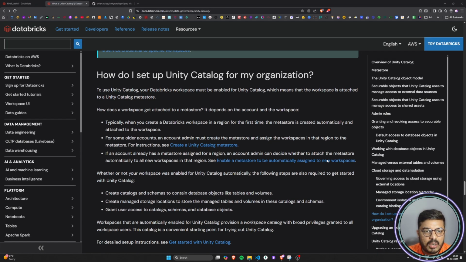Now let's understand how I can set up Unity Catalog in my organization. To use Unity Catalog in the Databricks workspace, it must be enabled for Unity Catalog, which means that the workspace is attached to a Unity Catalog metastore. So the very first condition for accessing Unity Catalog is that the workspace should be attached to the metastore.